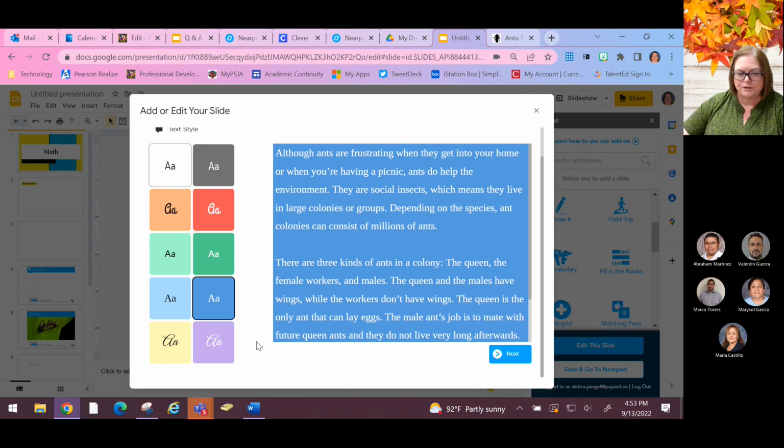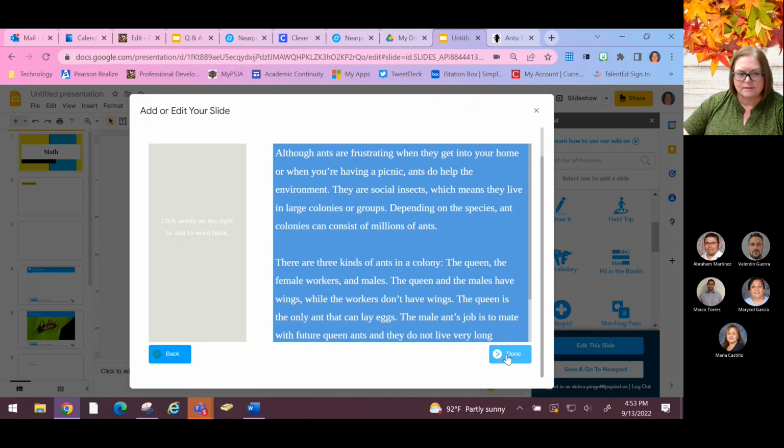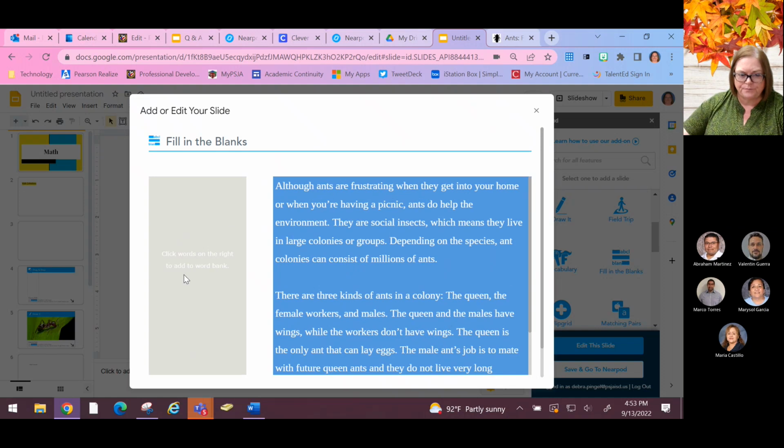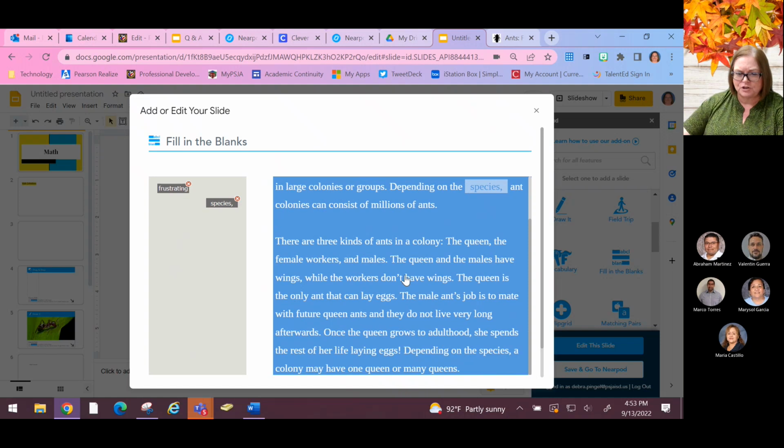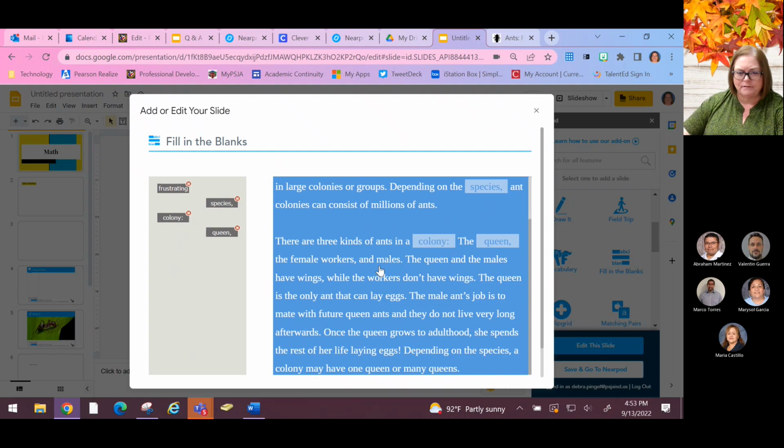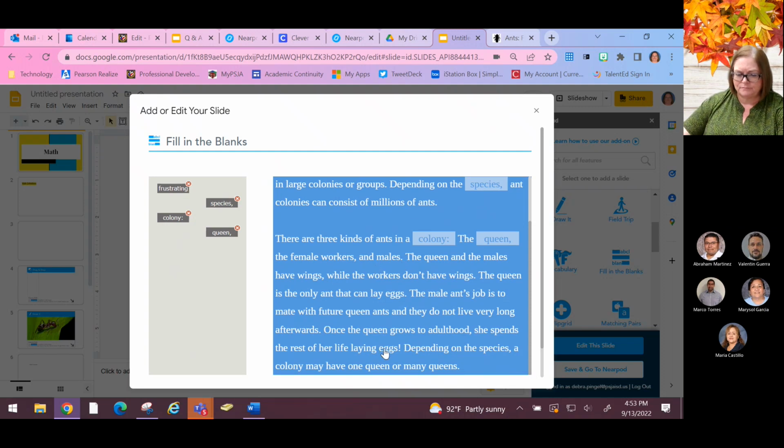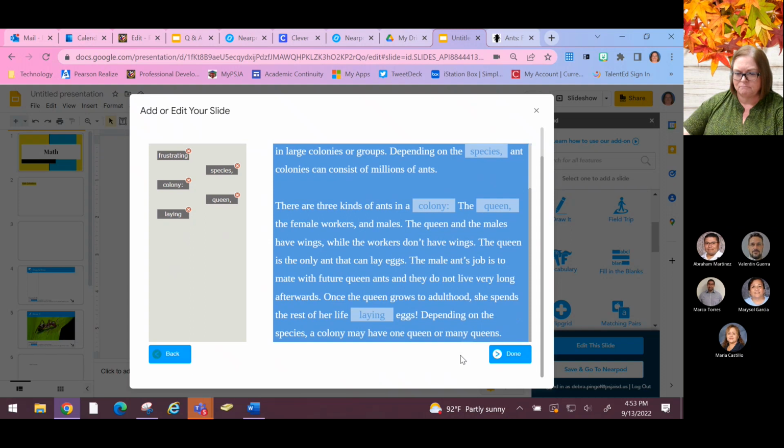You can see not too much, but you have a little bit. So we'll go with the blue. And then you can go on to the next. Now here, all you're going to do is click on the words that you want to add to the word bank. So we're going to say ants, frustrating, species, colony, queen, laying eggs, whichever words you pick. And then you're going to be done.